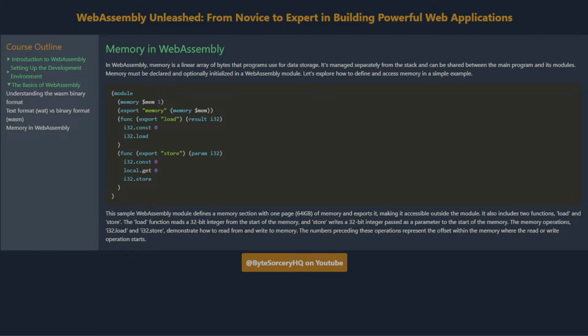This sample WebAssembly module defines a memory section with one page, 64 kibytes of memory, and exports it, making it accessible outside the module. It also includes two functions, load and store. The load function reads a 32-bit integer from the start of the memory, and store writes a 32-bit integer passed as a parameter to the start of the memory.